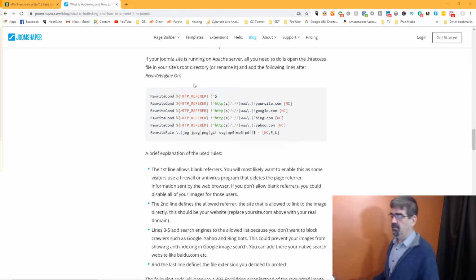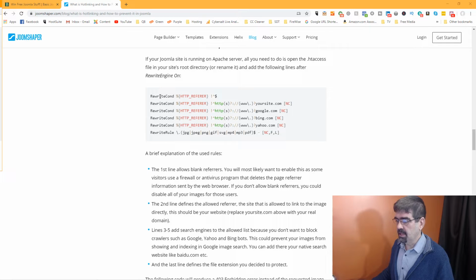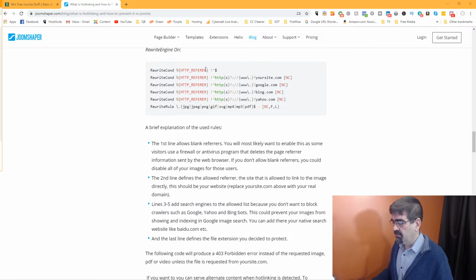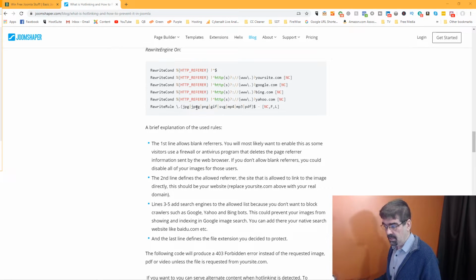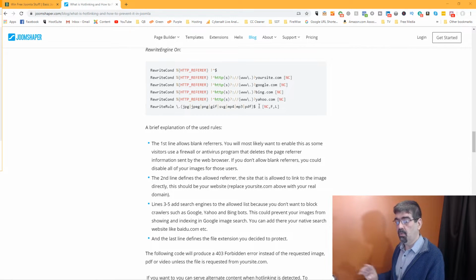And you have these things that are called rewrite conditions. And basically, a rewrite condition is sort of like an if statement. So if this is true, and here there's a very complex one, if all these are true, then do this, which here, what they have is rewrite JPEG, PNG, GIF, SVG, MP4, MP3, PDF. Just rewrite those and just take that off. Don't let people see that, and it won't work for them.